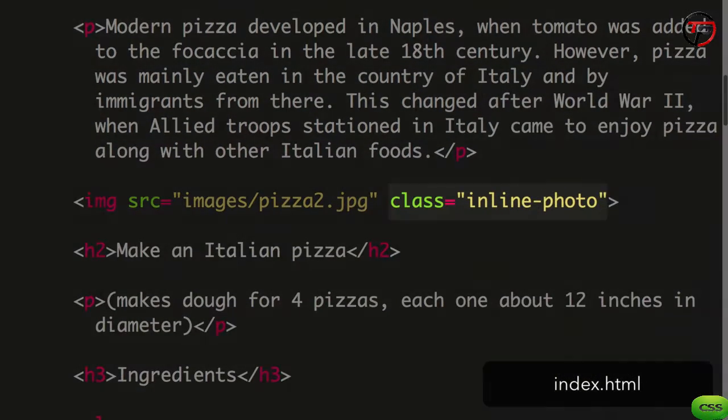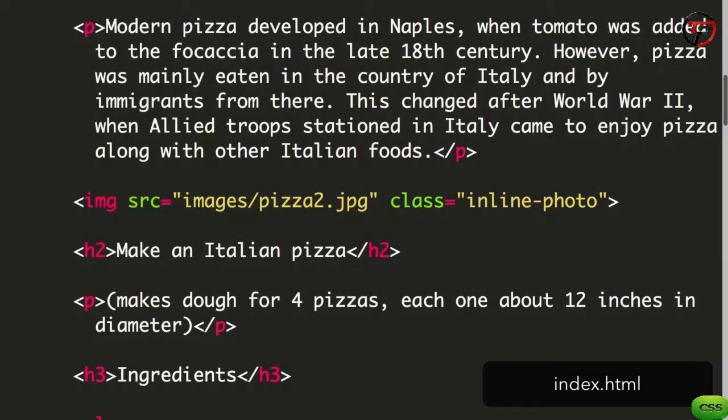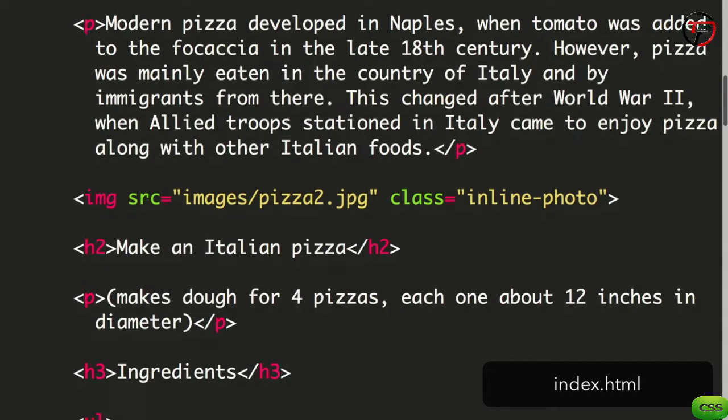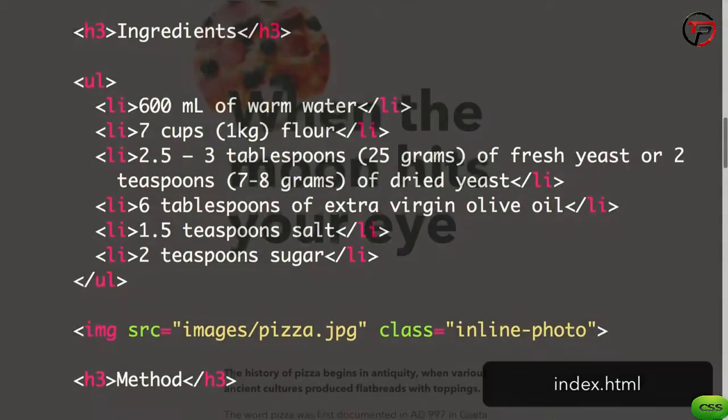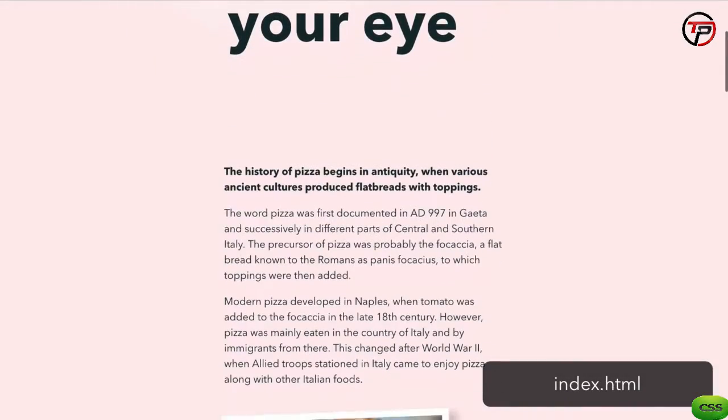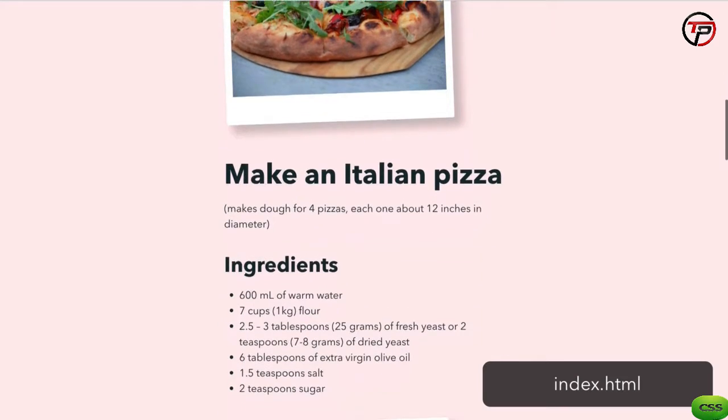I've added the class InlinePhoto to each of these images. We'll use this class to style the images, as well as animate them. Let's see how it looks. We can see the images and the text, but no animation yet.